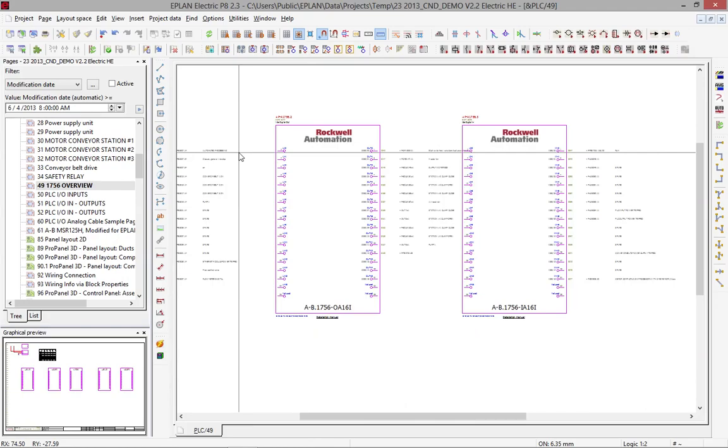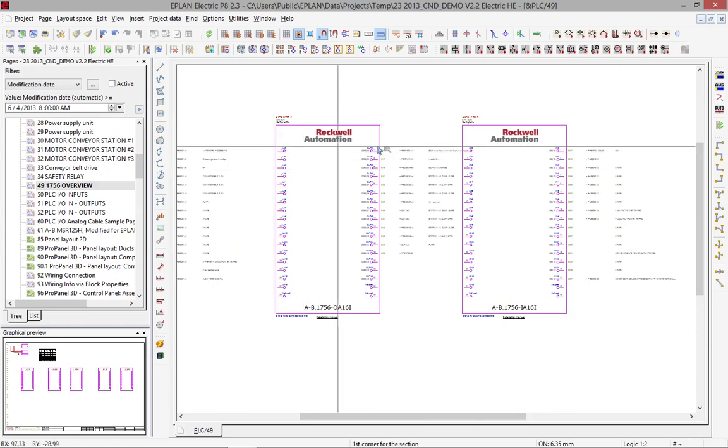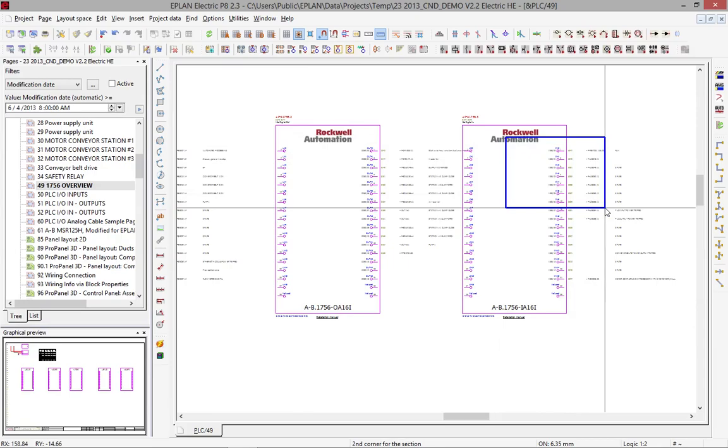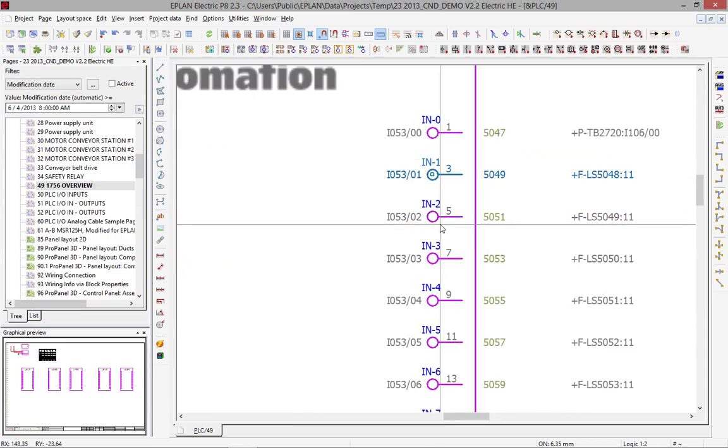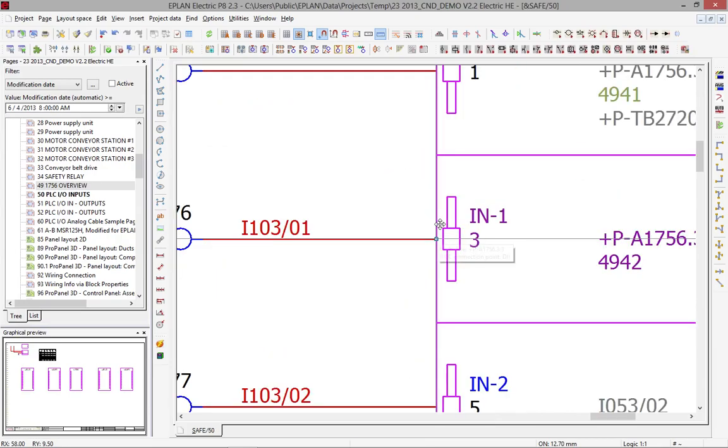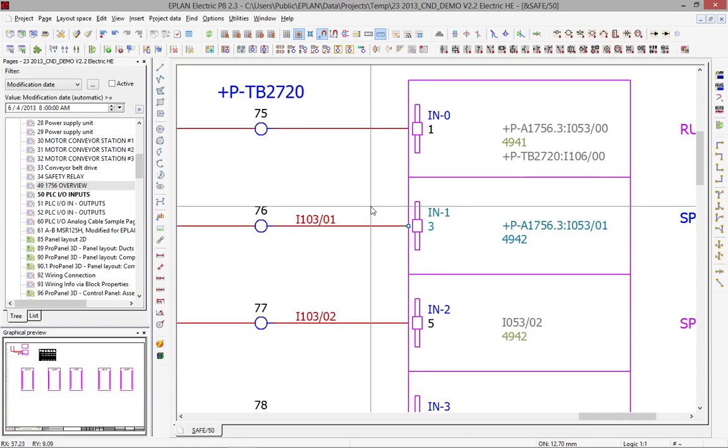So this was how to match PLC overviews with your PLC schematics. So here you can see this one, if I go F, I jump over, I can see exactly the same address actually on this side. So there's a perfect match.